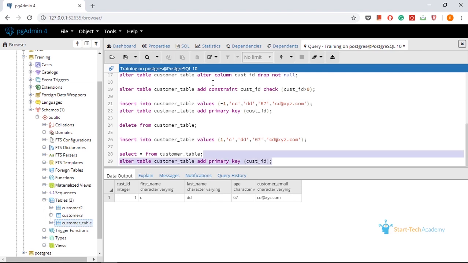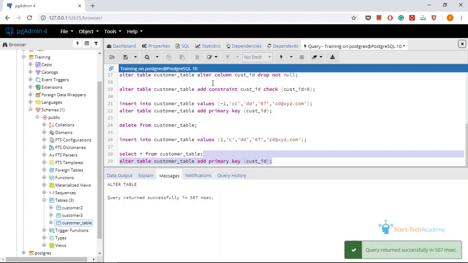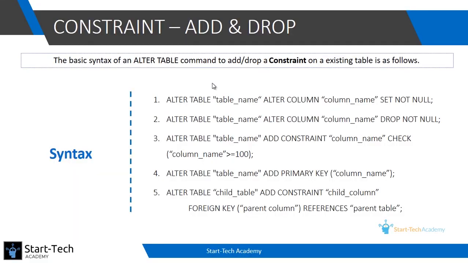Run this command. It ran successfully. It is now a primary key. So to make any particular column a foreign key, we have given a syntax here. This presentation will be part of the resources for this lecture. I'll suggest that you open this presentation, look at the syntax and try to do it on your own.